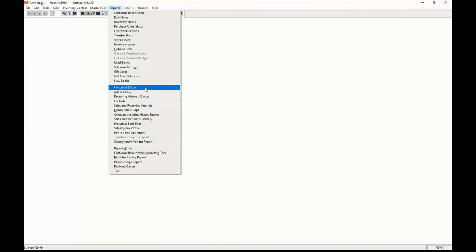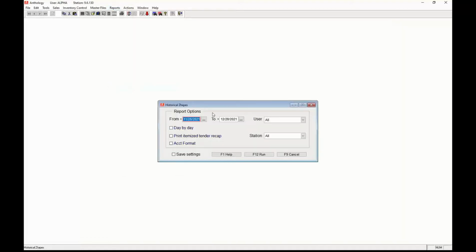Same thing for the historical Z-tape. You can run that report. And the historical Z-tape is the one we recommend for those questions of how much tax did I collect in a given date range. So same idea between historical Z-tape, sales history. I can choose a date range. I can do different filters and settings.